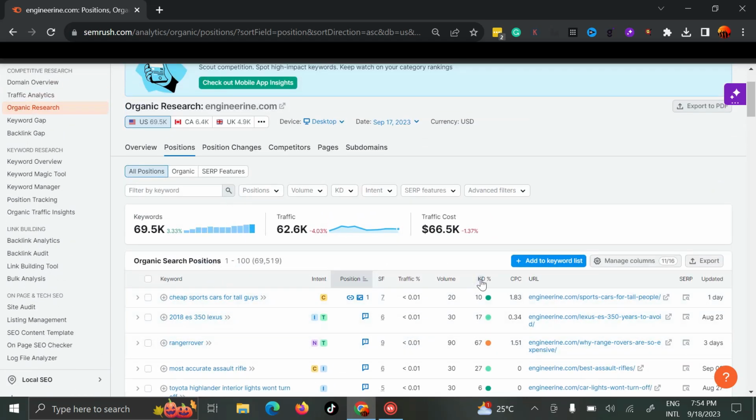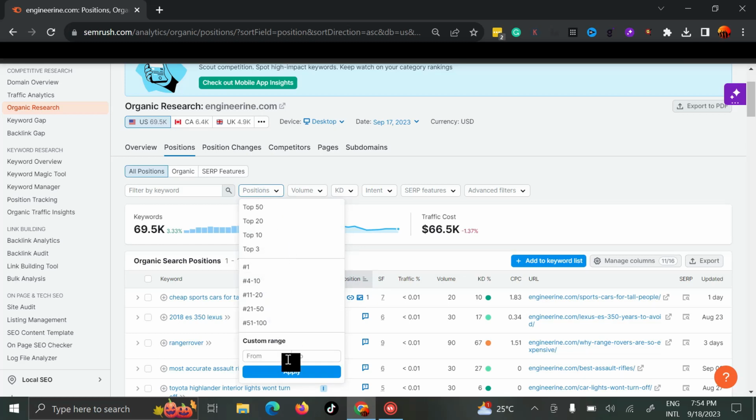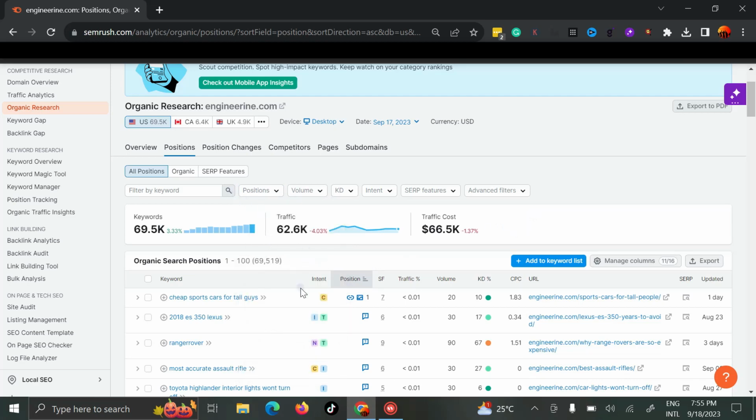Now you can filter by keyword difficulty. If you are starting a new site, at least filter by, let's say, a keyword difficulty of 10. In this position filter, I want to filter by position 0 to 30. This means that I want to filter all their keywords that are ranking in position 1 to 30 on Google. So let me just keep that.